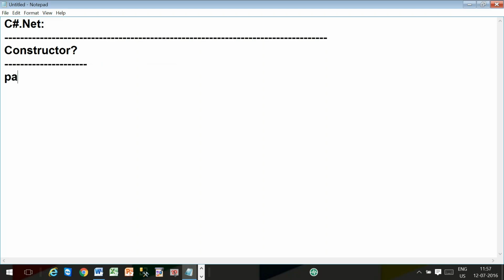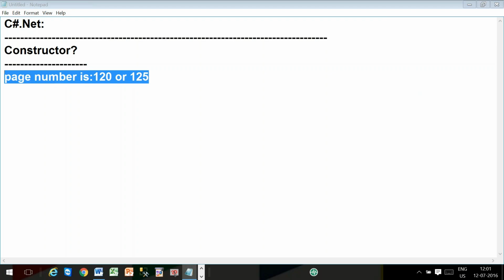Page number 125. Very good. 120 or 125, whatever it is. About constructor introduction, go through it, try to understand yourself and tell me. 2 minutes time. All of you? Yes, sir. Let's try to understand a concept called constructor.